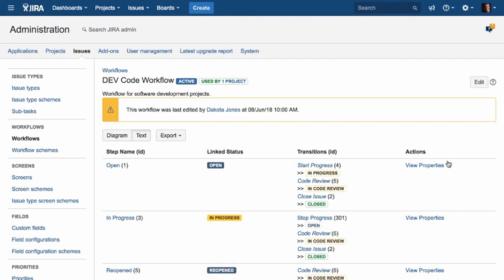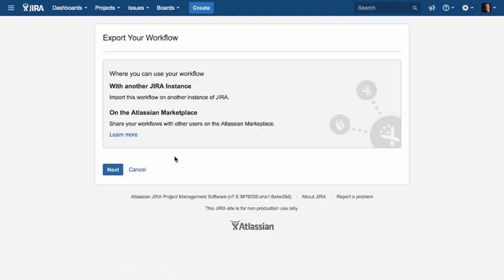Now this time I'm going to export it and use as workflow. Now this process is a lot different to the XML export. So here you can see what you can do with this workflow export. So for instance, you can import it into another Jira instance, or you can share it on the Atlassian Marketplace. Let's click on Next.